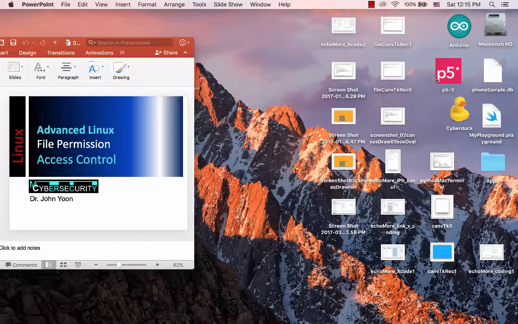So each file and directory can be controlled and managed selectively for users to access. So today we will look at one of the advanced Linux features, which is file permission and access control. All right. This is a slide that you can check out from Blackboard.